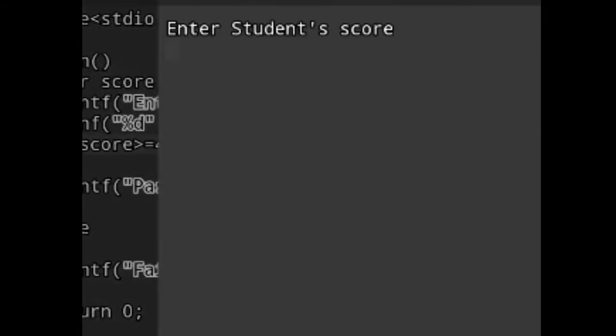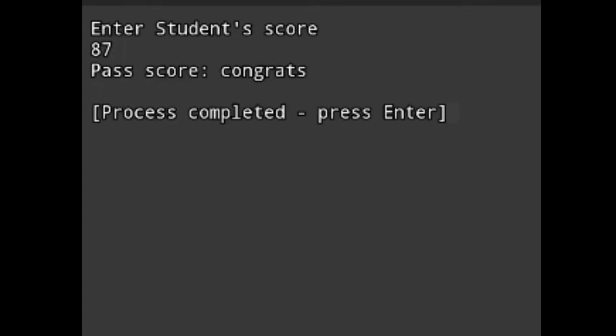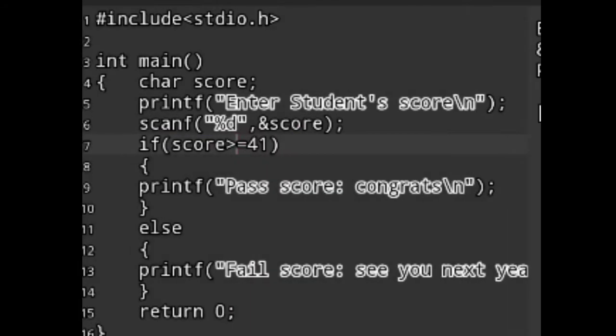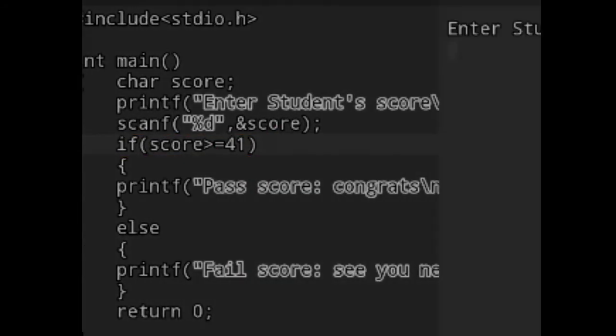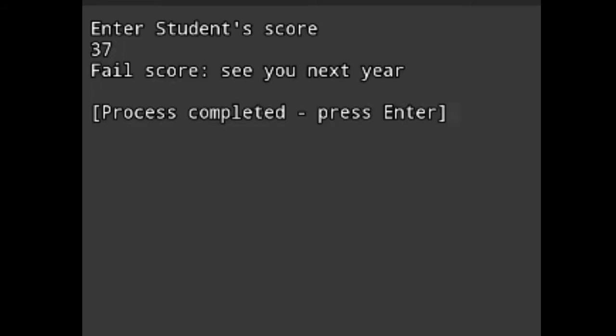So let's try it out. Yes, it says enter student score. So let's give the student an 87. If we are right, we should be getting a pass score. Yes, that's what we got. Congrats, because it's greater than 41. But if you put a score less than 41, let's put 37, it's going to give us a fail score. See you next year. And let's move on to the next code.